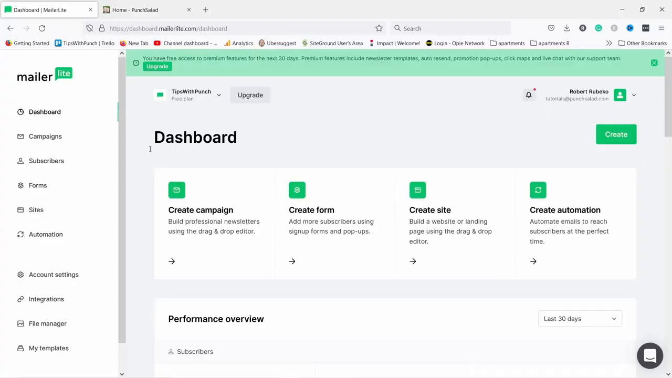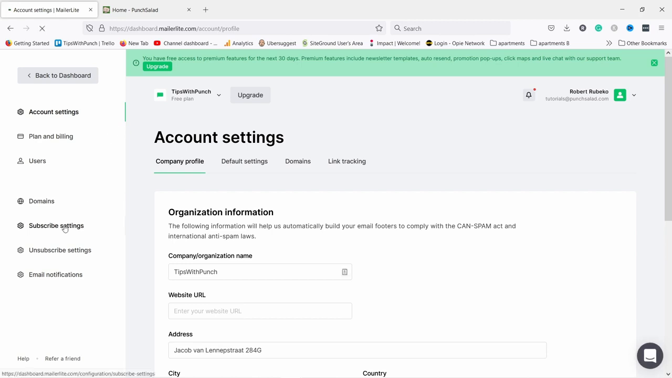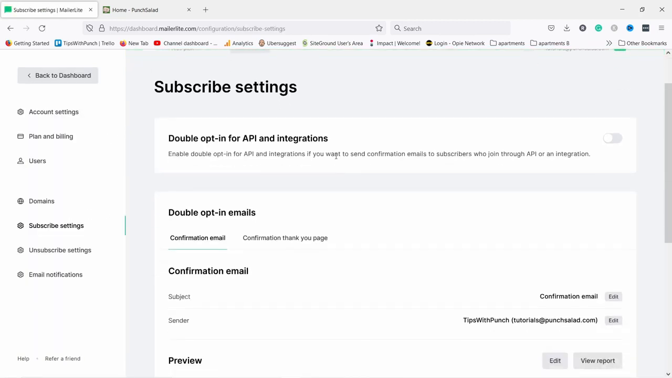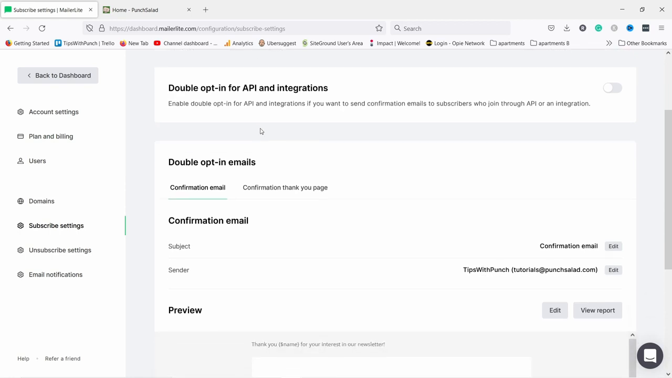And lastly, let's take a look at the account settings, and especially the subscribe settings. This is important if you want to use double opt-in. So in case when users sign up for your newsletter, they actually get another email saying, hey, are you sure you want to sign up for this newsletter? Like it wasn't an accident. So that's double opt-in. There's this extra step to actually get on the list. In some countries, double opt-in is actually a legal requirement, like Germany. So you would need to enable that here.